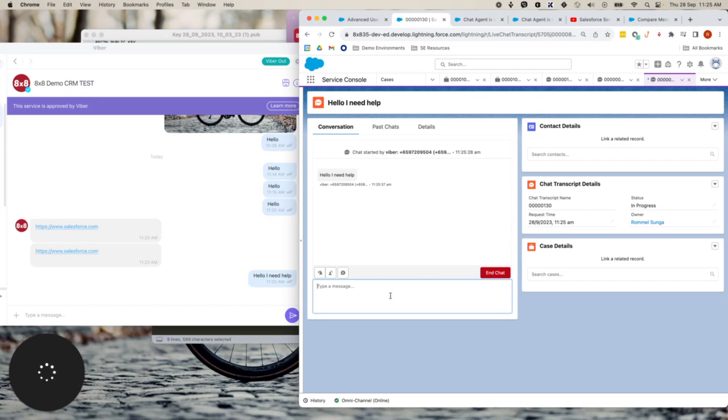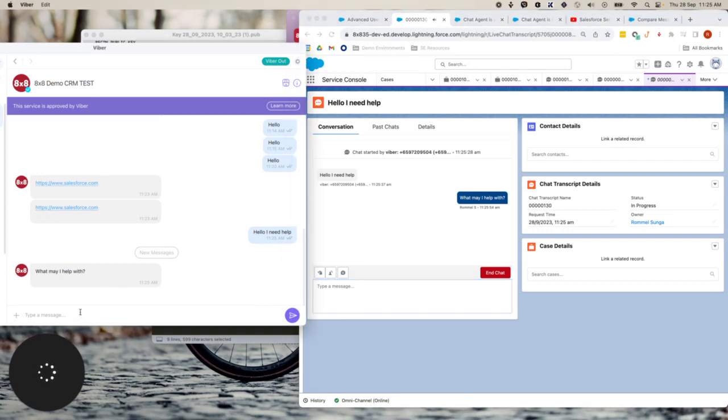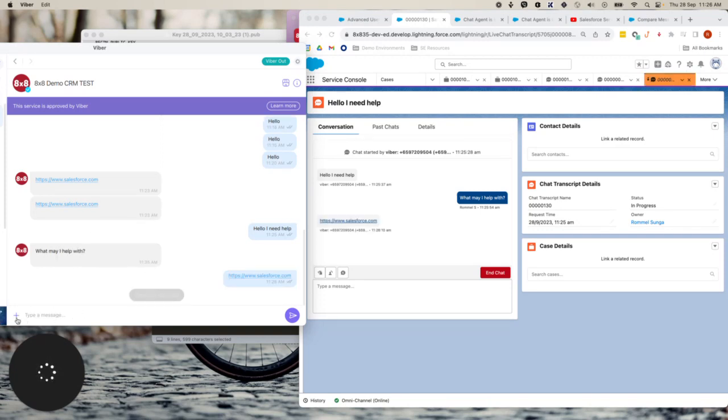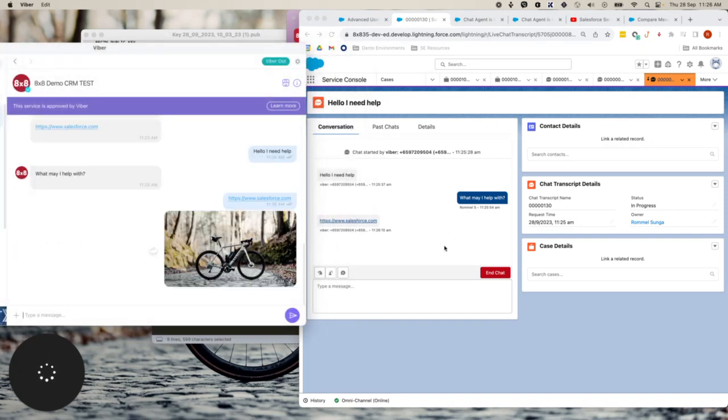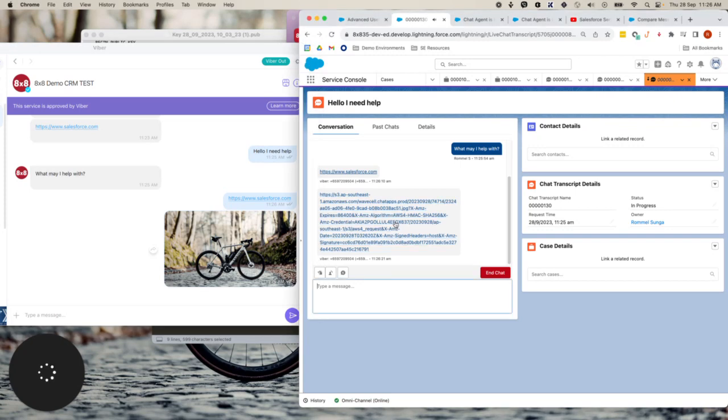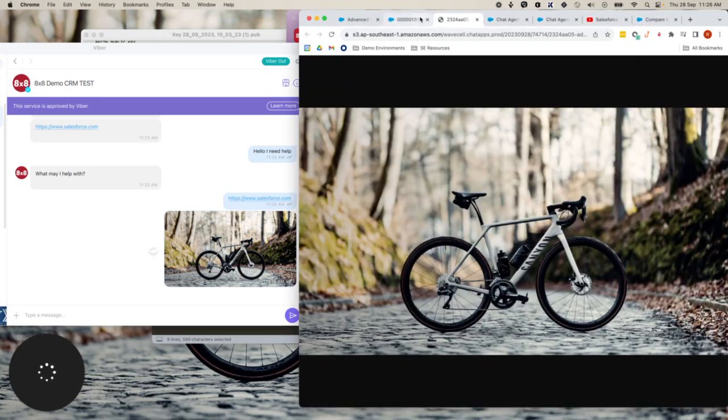Now the agent can do things like respond back to the customer, and you can see the messages going back and forth. Now the customer can do things like send a URL, for example, as we can see here. The customer can also send, let's say, an image, and that will pop up for the agent as a URL which they can open.